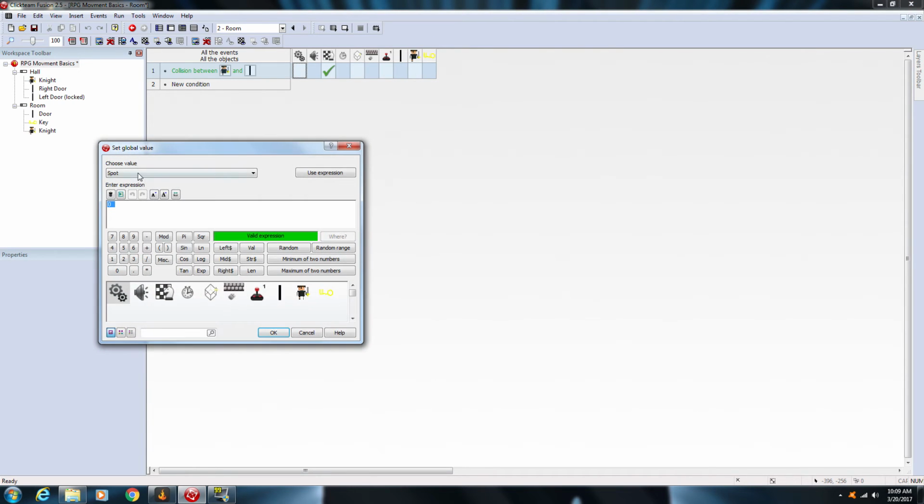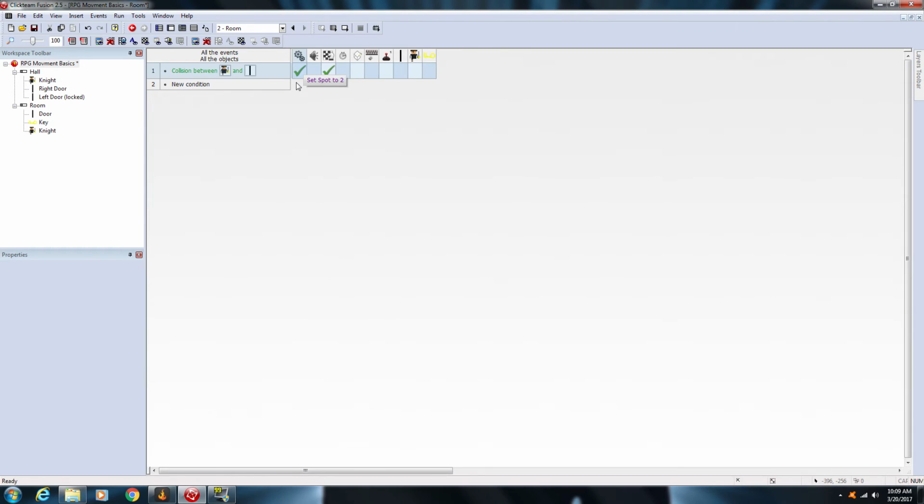So we're going to set it. Global value spot. So his position, we're going to change it to 2 because the door we want him to end up on, I just gave it the virtual number 2. Remember how I did that whole rant? That's why I said that. So that's 2. So it's set to 2.